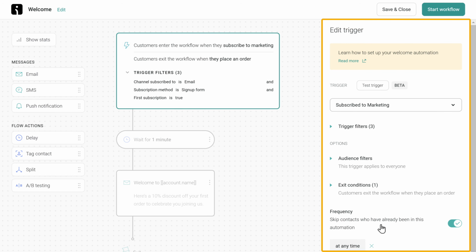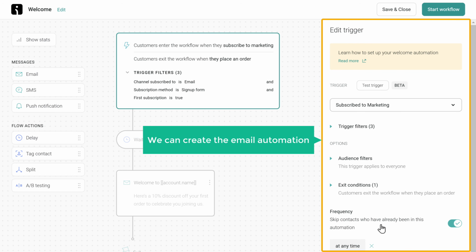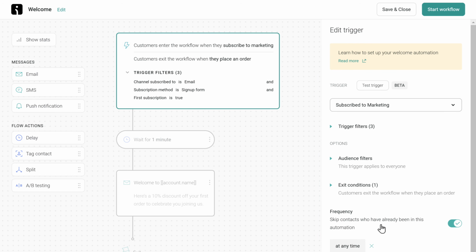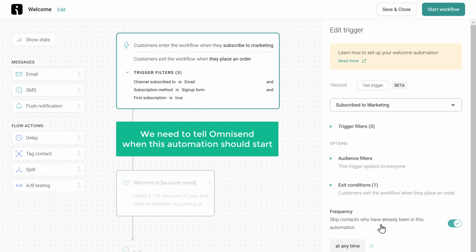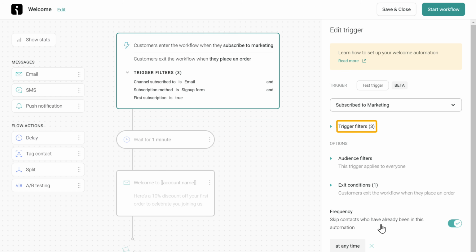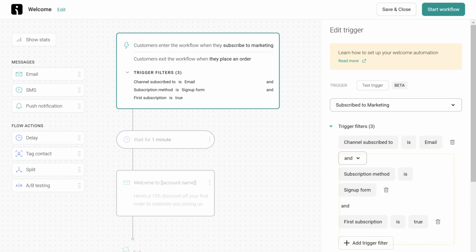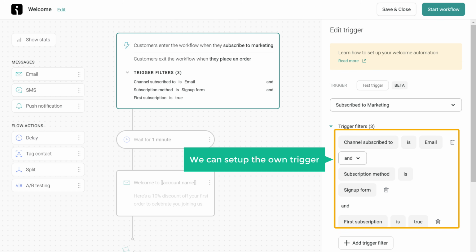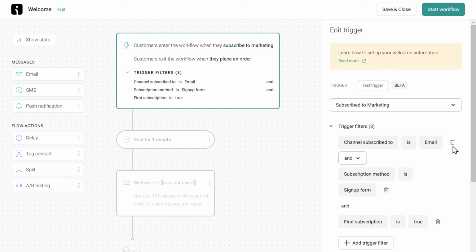And it'll take you to this workflow editor. This is the place where we can create the email automation. First, we need to tell Omnisend when this automation should start. To do that, click Triggers. And here we have a default trigger already ready. We can set up our own trigger. So let's delete these. Click on the delete symbol and it will be removed.